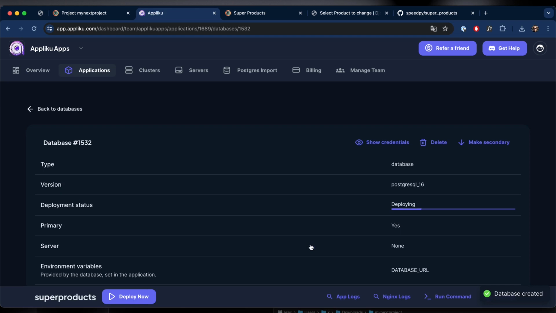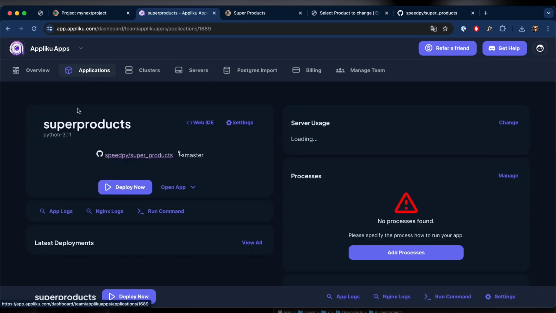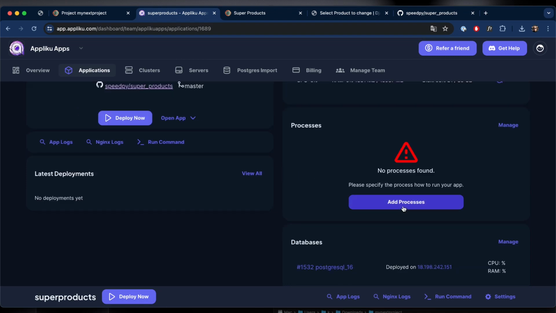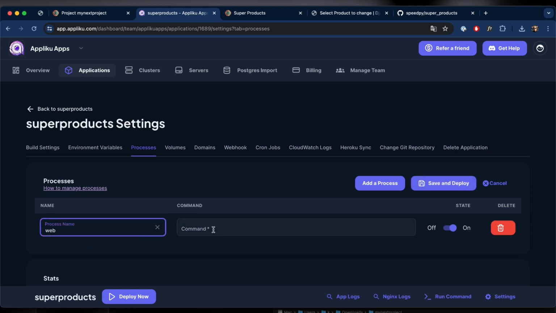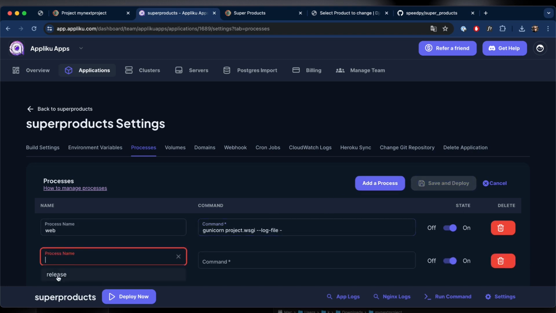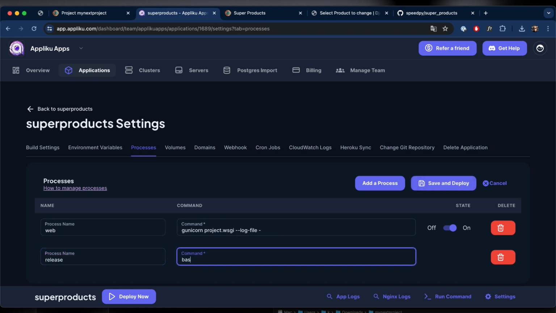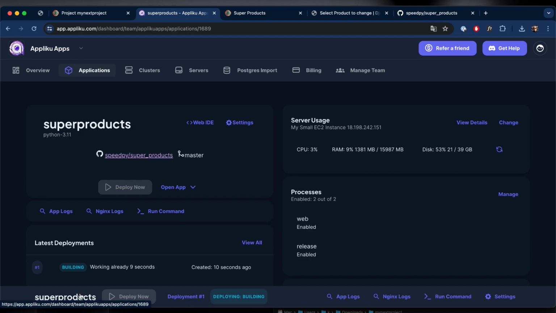First create a Postgres database. Now we need to add processes so that Appliku knows how to run our web process and what command to run on each release. Deployment has started. Let's go see those logs.